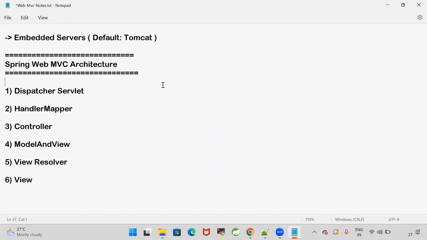Let's understand what this dispatcher servlet is. It acts as a front controller. So it will take care of request and response. It deals with request and response. When someone is trying to access our web application developed by Spring Web MVC, that request will be received by the dispatcher servlet. Dispatcher servlet will act as a front controller to handle our request and response.